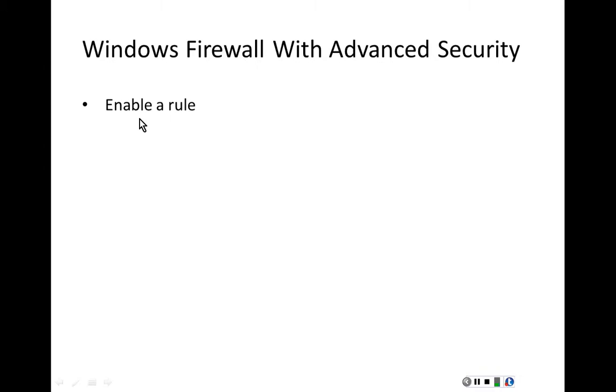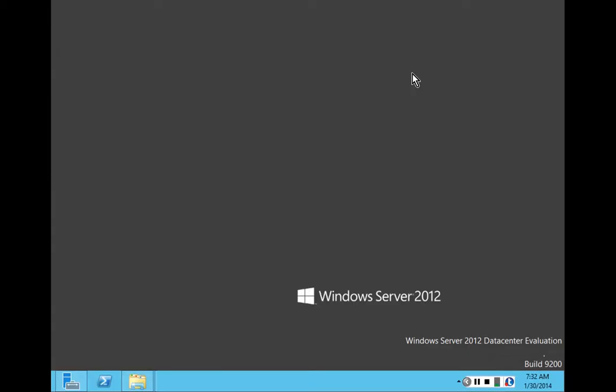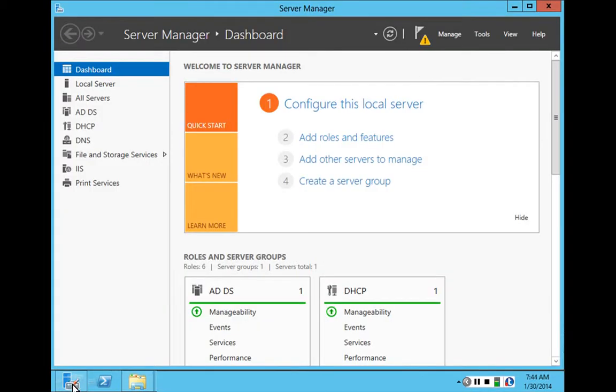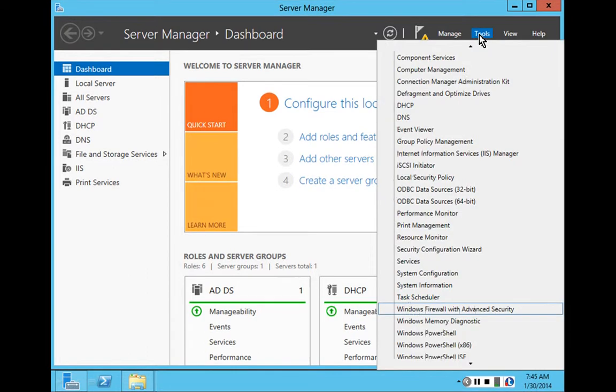So to enable a rule that will allow web traffic through the firewall, then we go to Windows Firewall with Advanced Security, and I will configure this on a Windows 2012 server, but you could do it on a Windows 7 server as well, Windows 7 workstation as well. I go to Server Manager, and under Tools, I go to Windows Firewall with Advanced Security.